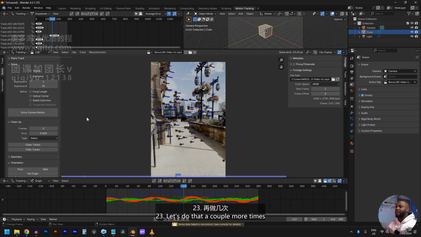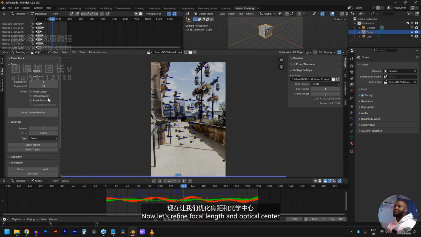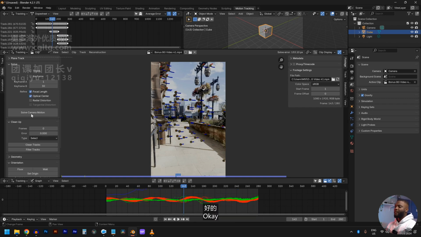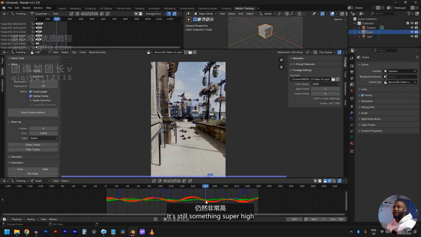23, let's do that a couple more times. Now let's refine focal length and optical center and solve again. Okay, this has increased. Let's clean tracks again, increase the reprojection error and delete. Solve camera motion. It's still something super high.